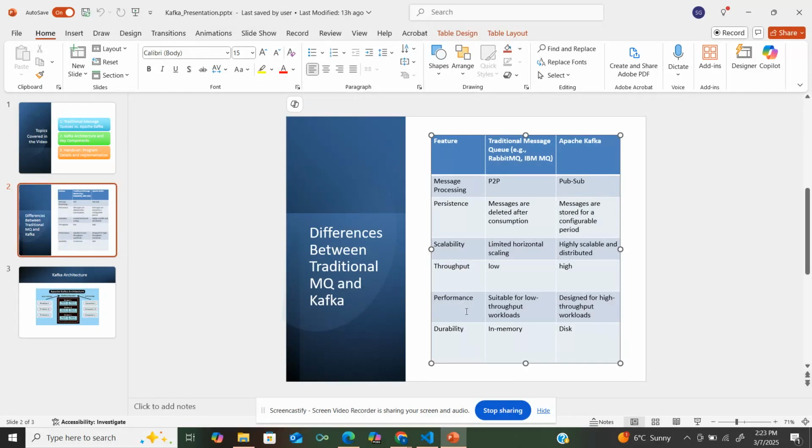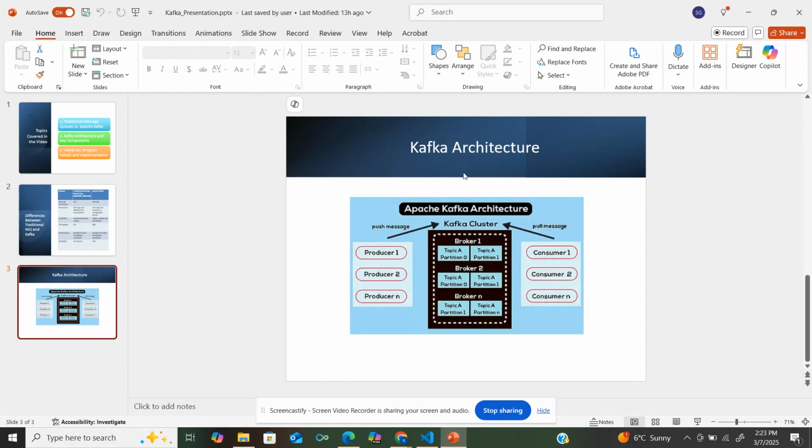Traditional MQs are used for simple task distribution, whereas Apache Kafka is used for real-time streaming, event sourcing, and log aggregation. This is the Kafka architecture.